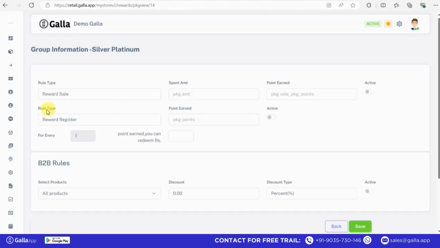So now here we have two rule types, reward sale and reward register. Reward sale, this will work when the customer has made a sale of an X amount. And reward register, this will work when the customer has registered for the first time. So for every new registration, the customer will earn certain welcome points.